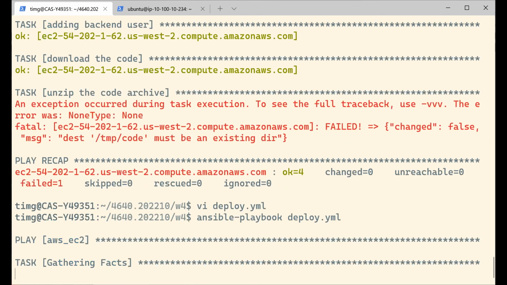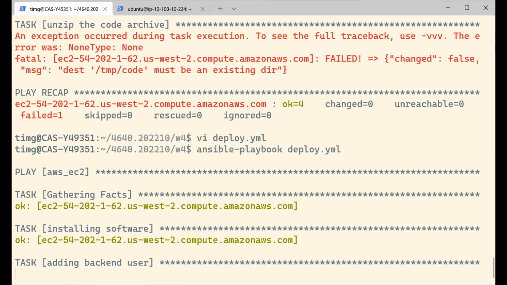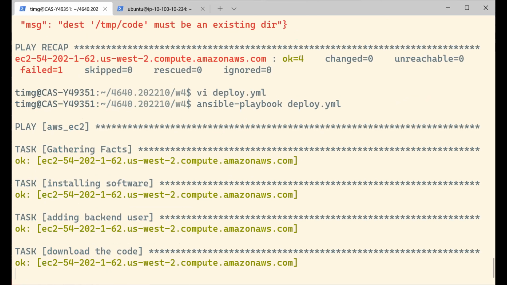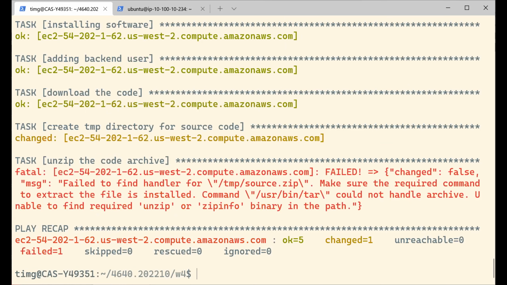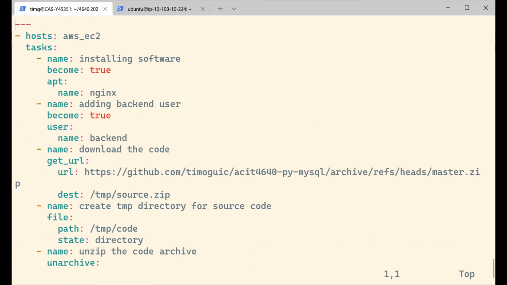Run the playbook. We have it changed because that directory did not exist before. And this is the error that I was expecting. Now Ansible is telling you that it could not process the archive, and apparently we need unzip, which is not installed on our instance. This is something that you are going to fix in your playbook once again.